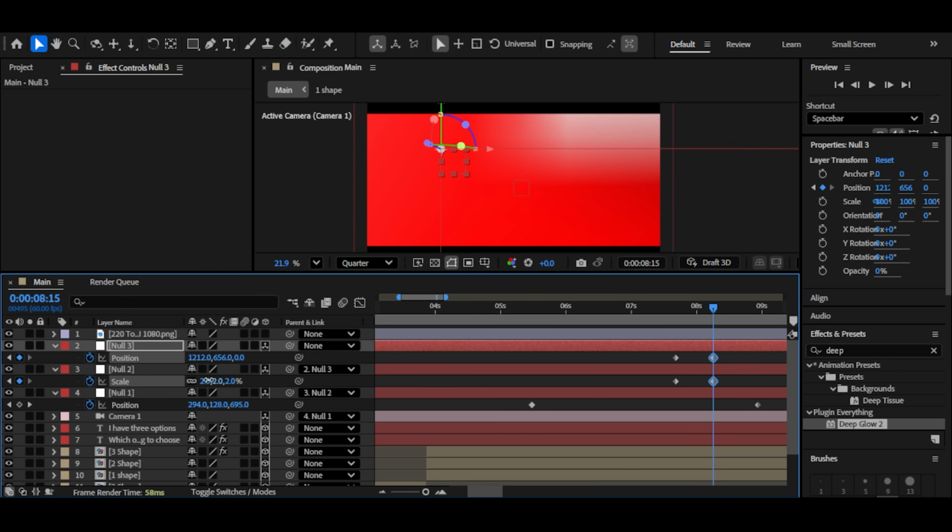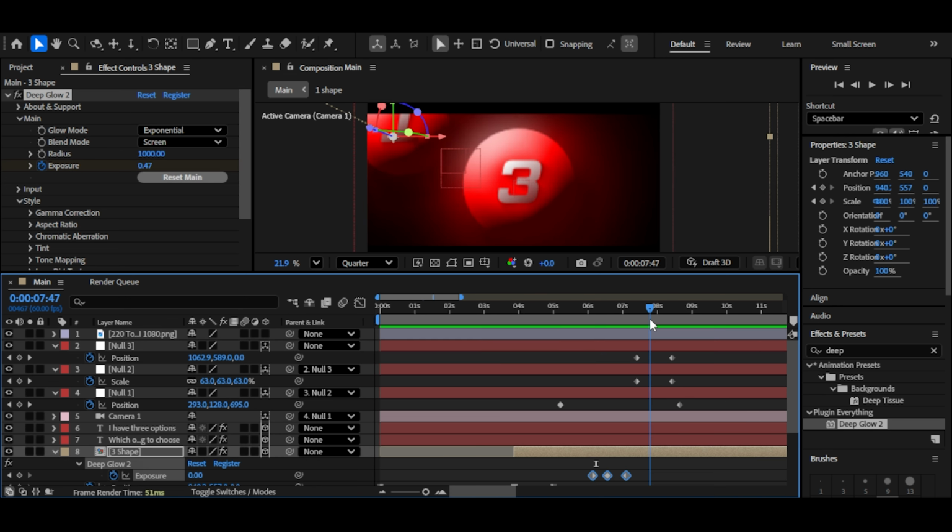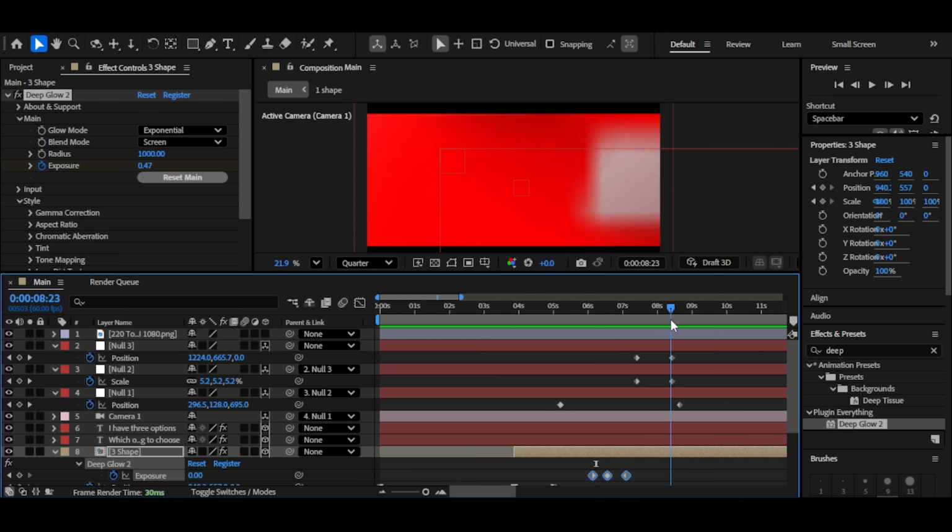We have to zoom in to the red area to make the transition happen. Just adjust the position and scale on second and third null. It creates this cool transition.